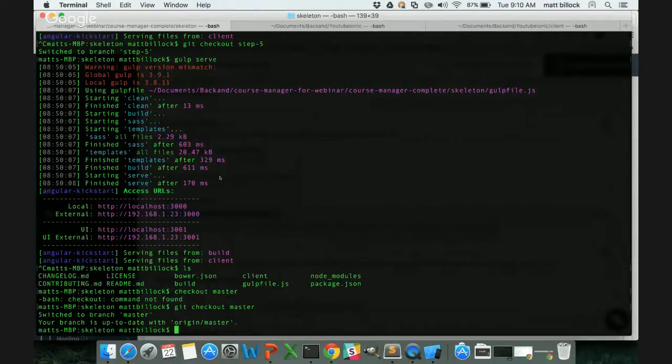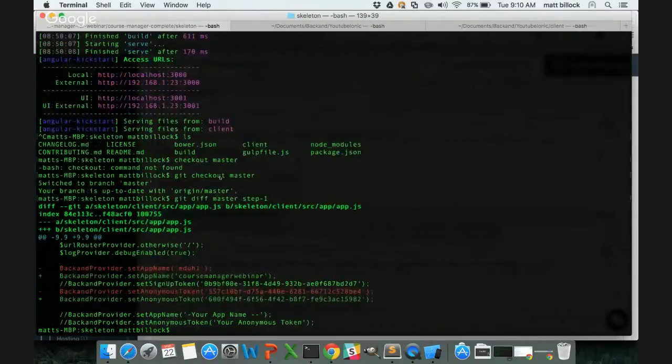So we've checked out our application. We get diff master. So I've already pre-baked some of these changes into the application and put them on different branches. Right now, this is a change set that's necessary to connect an application to backend. You simply set your app name, which is a one-to-one mapping with the name of the app in the backend dashboard, and then you set your anonymous token. Once you've done that, you can then check out the next step.